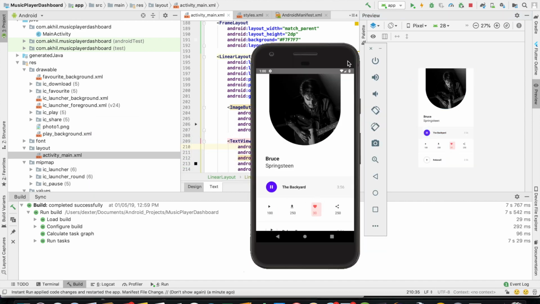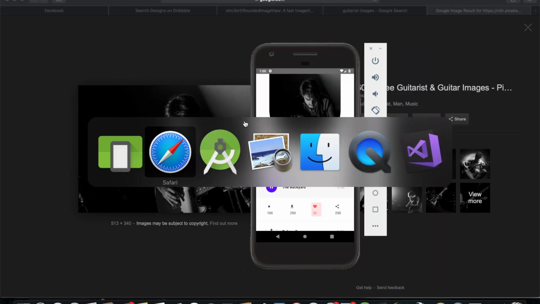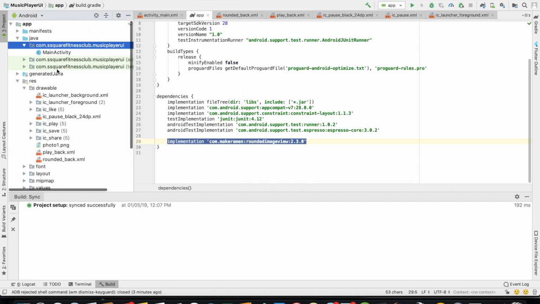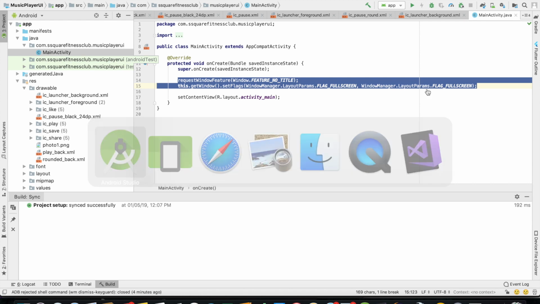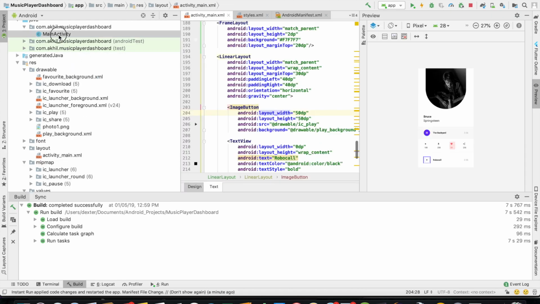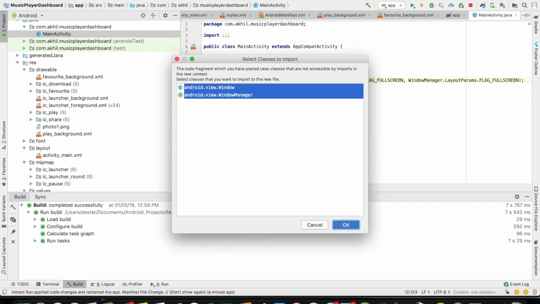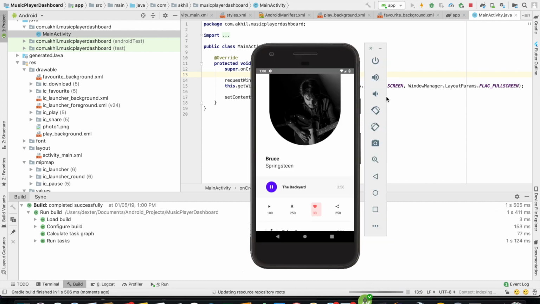But one more thing, we need to hide the status bar as well. For hiding the status bar, there is a line of code. I don't remember it, so I'll just copy paste the code from somewhere here. These are the two lines of code which you need to copy before calling set content view, the request window feature. Now we'll see how it looks.